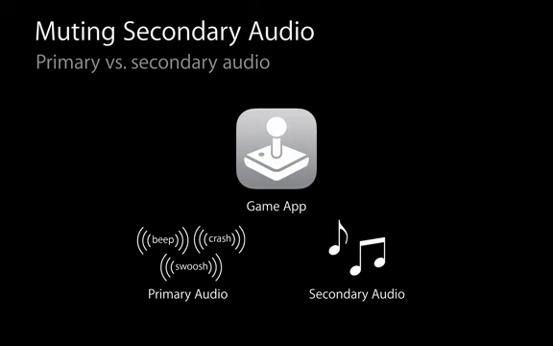By secondary audio, I'm really talking about your soundtrack. This is the audio that also enhances the gameplay, but if the user was previously listening to their music or their podcasts, you'd just as soon have your soundtrack be muted. And if the user stops their music playback or their podcast, then you'd like to have your soundtrack resume. So in iOS 8, we've added a bit of new API to help you do this.